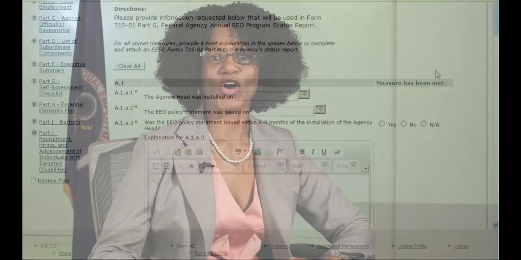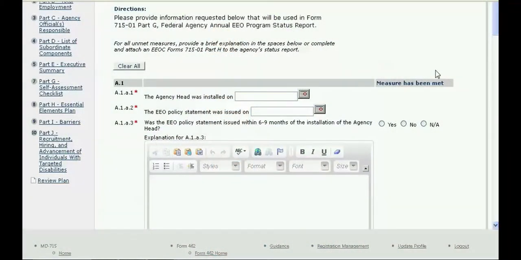6. Part G. Part G is a self-assessment checklist that all agencies must complete on an annual basis. This checklist covers all of the essential elements of a model EEO program and points out program deficiencies in a particular fiscal year. All agencies must submit their Part G to EEOC, beginning with the FY 2013 MD715 report.